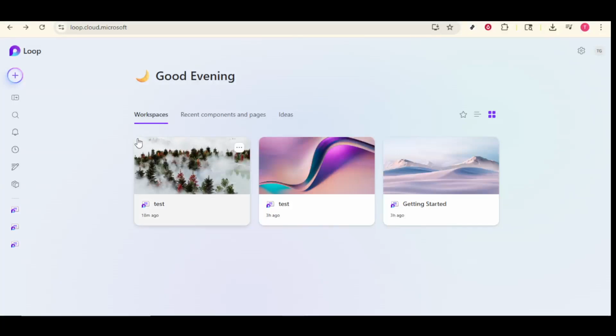In today's video, I'm going to teach you how to delete a workspace in Microsoft Loop. Managing workspaces is a crucial task for keeping your digital environment organized, and knowing how to remove unnecessary ones will help streamline your workflow efficiently. So, let's walk through the process step by step.